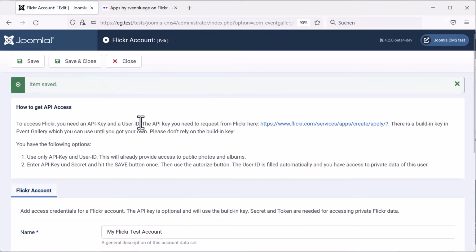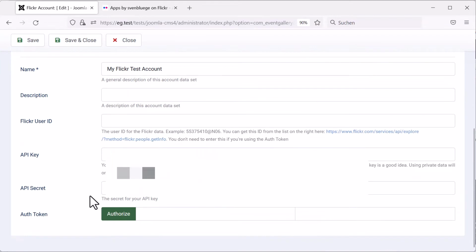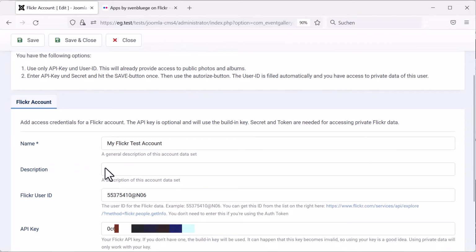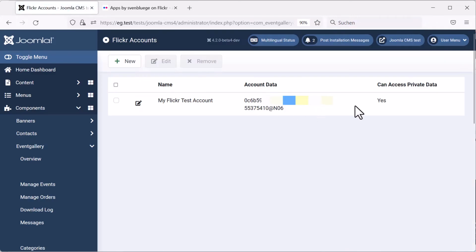If the credentials are correct, you will see the green authorize button. Click it to authorize Joomla to access your photos on Flickr. While doing this, it will also fill in the user ID and your account is good to go. Back to the overview page. For all the Flickr accounts you added here, you can see if you can access private data and if those credentials are valid.